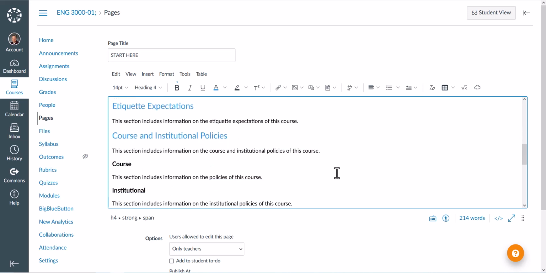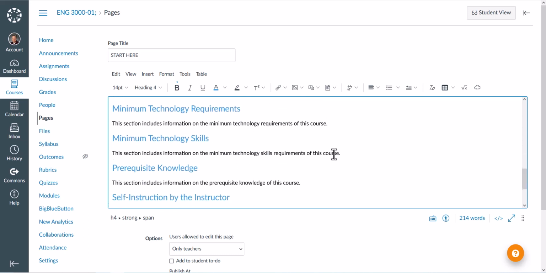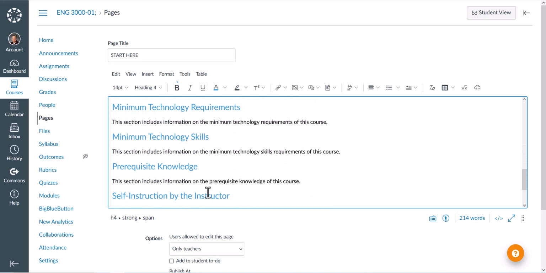And as we scroll down, some of these don't have subheadings like heading level 4s, and that's okay. This one happens to be the course and institutional policies. This has a course section and an institutional section. And then here are the rest of them.